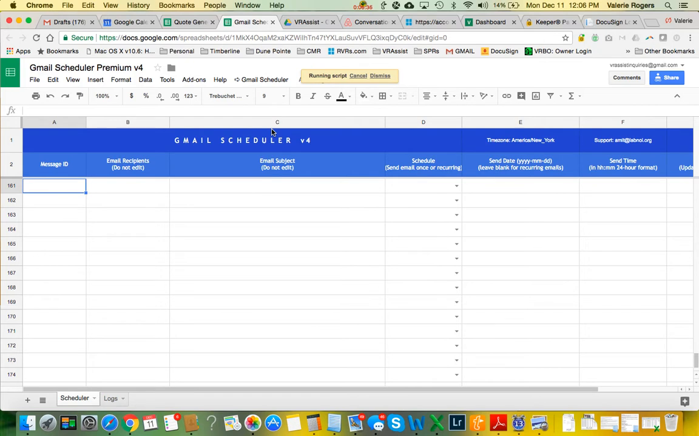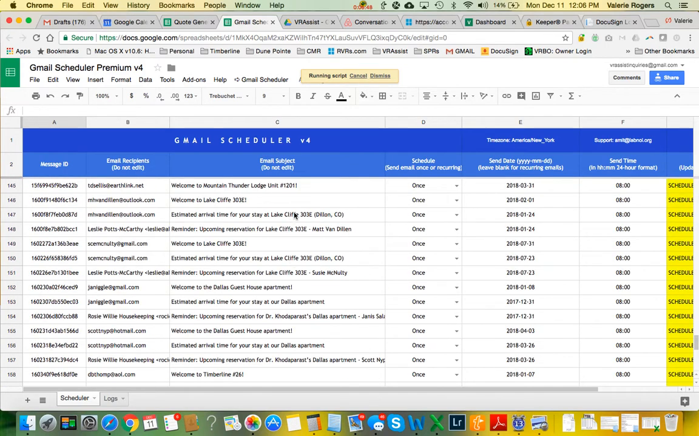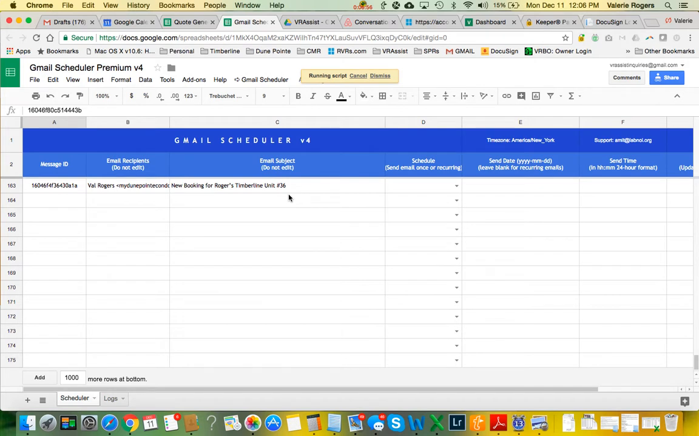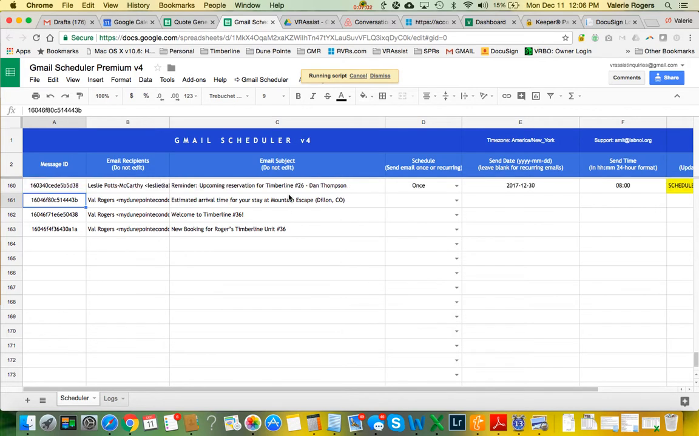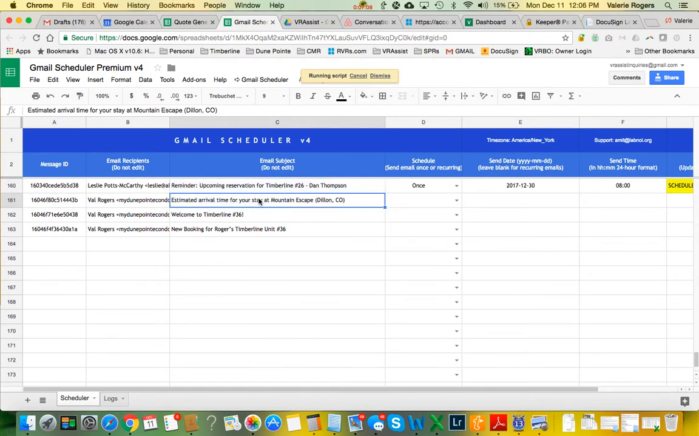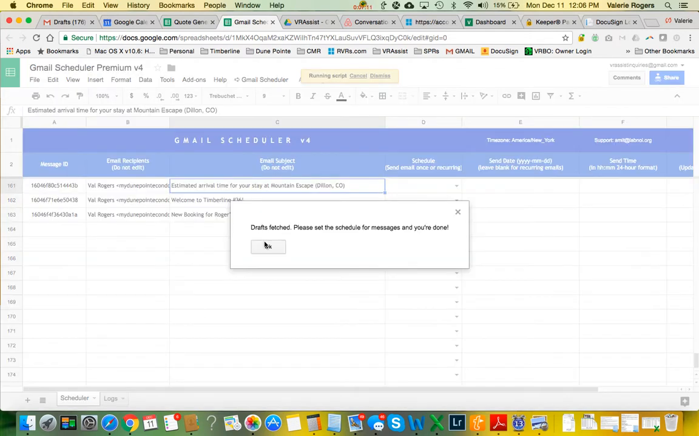Now, this may take a while depending on your internet signal. Also, I think it may be impacted by how many messages you've got scheduled, which you can see I've already scheduled quite a few. I'm on line 161. Okay, so they're already popped in here. This is what I was waiting for. We get this little notification from Gmail that the drafts are fetched. So you just click that.